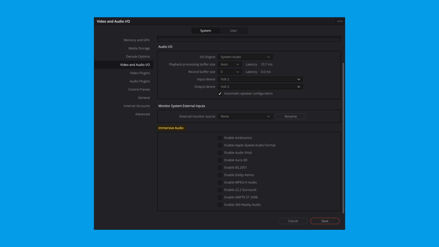And at the bottom of this section, you'll see Immersive Audio. This lets Resolve work with 3D or spatial sound formats like Dolby Atmos and Ambisonics used in film and VR. If you're just starting out, you don't need to touch this yet. Stereo sound already works automatically, but it's good to know it's here for when you're ready to explore surround or spatial audio later on.